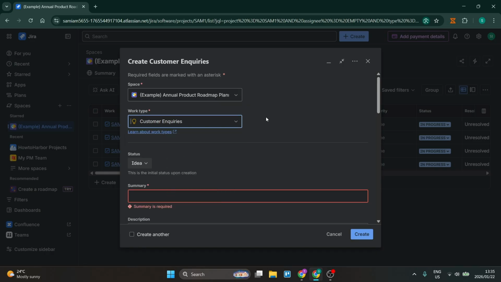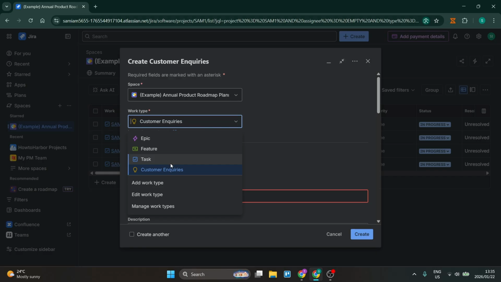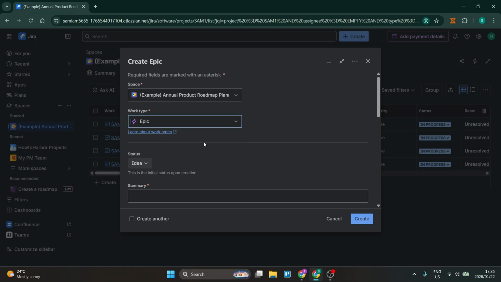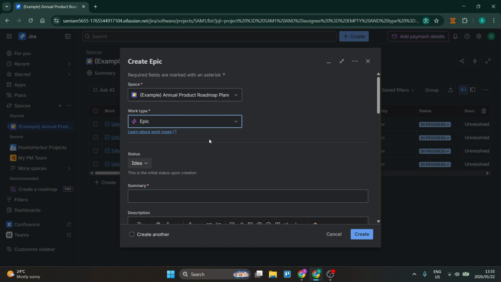Now there are a bunch of different work types here, and one of the nice things is if you don't have something in here, you can actually even add a work type in here, which is great. So now we're going into epic. And basically what this is going to do is allow you to take a large portion of a project or a task that's quite big and section it into smaller pieces. And this is how it works.